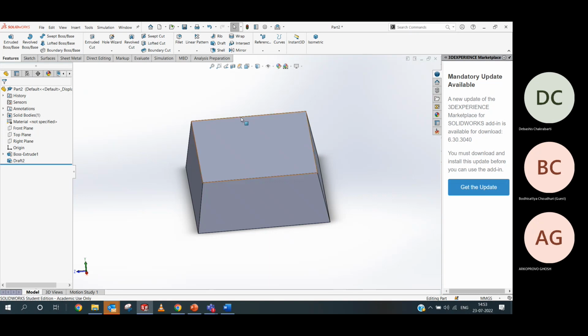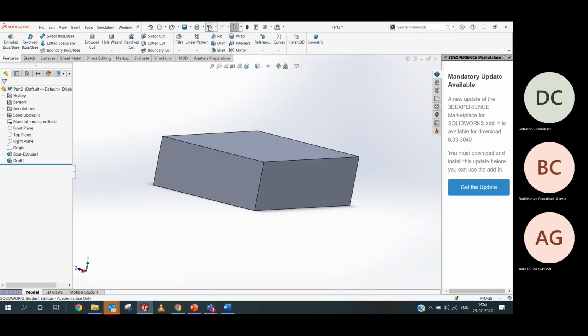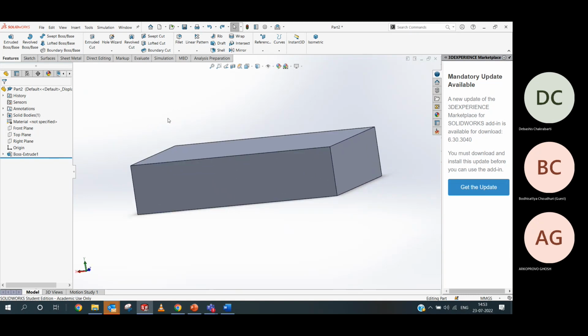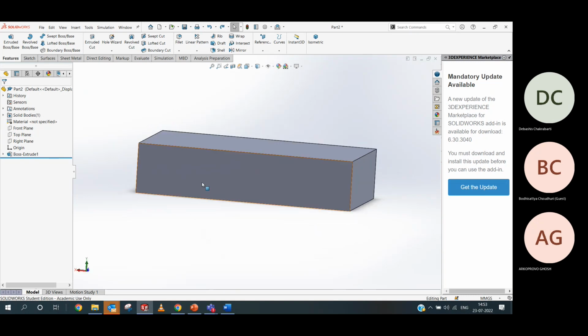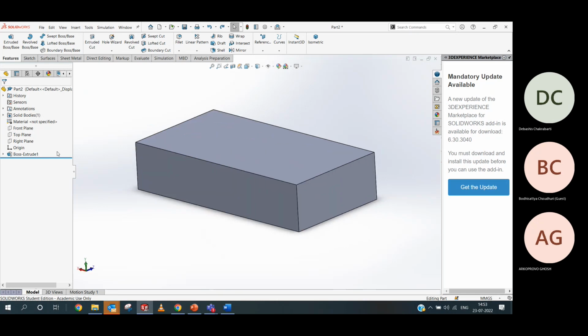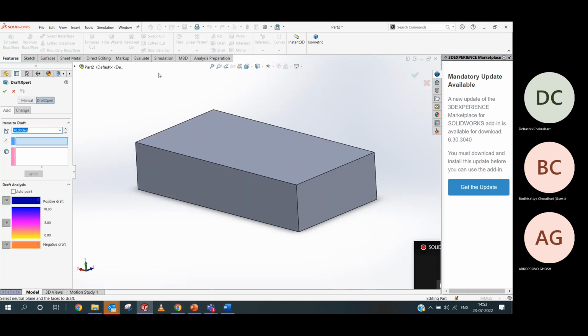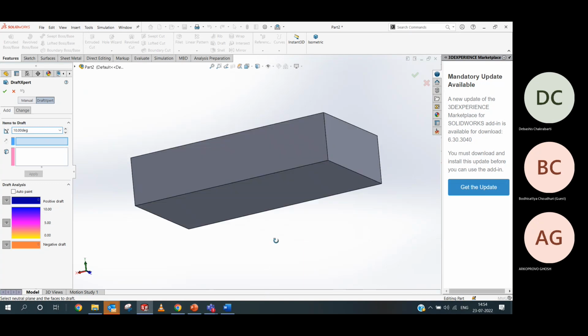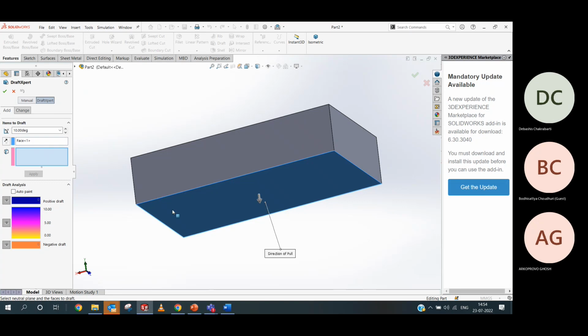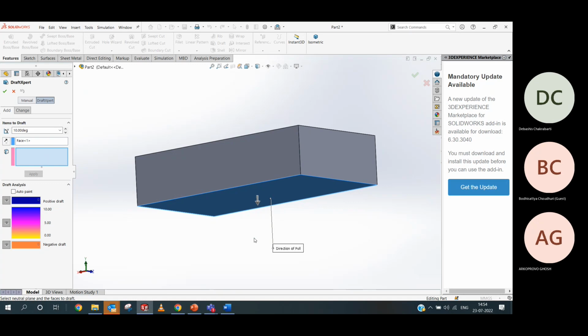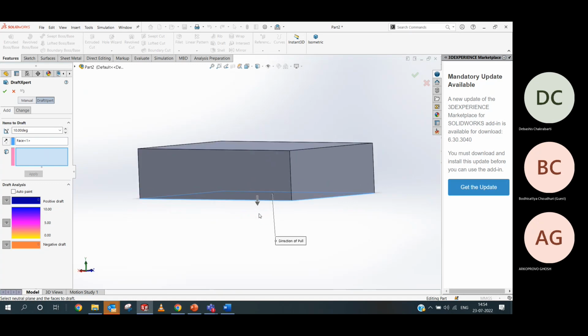Again, I'll show you. You just have to select a basic plane which is constant about the draft faces. Go to the option here. It asks about first the neutral plane, meaning the base plane with respect to which the other faces will be drafted. So this is my base plane, this face is my constant. See the direction over here also. Then select the faces to be drafted.